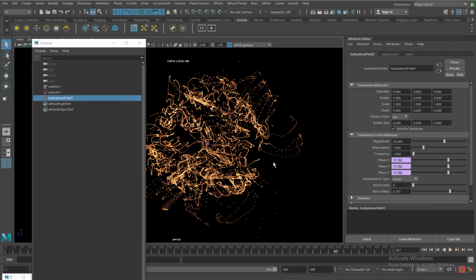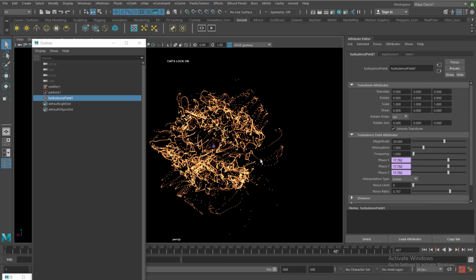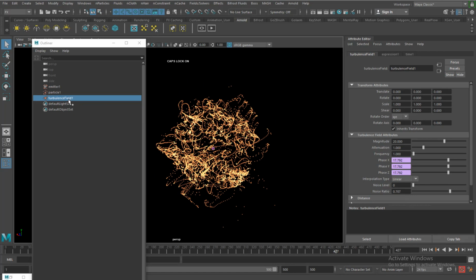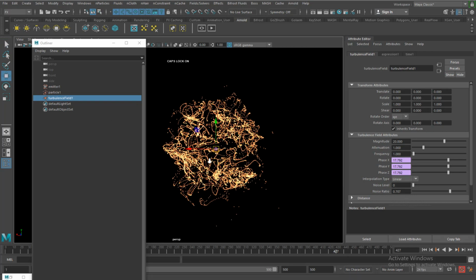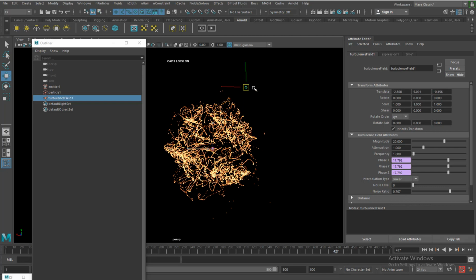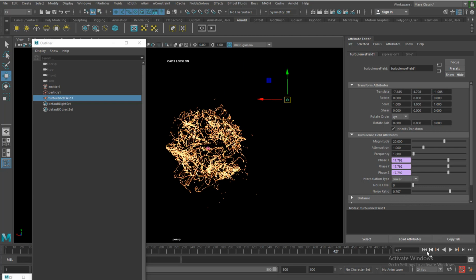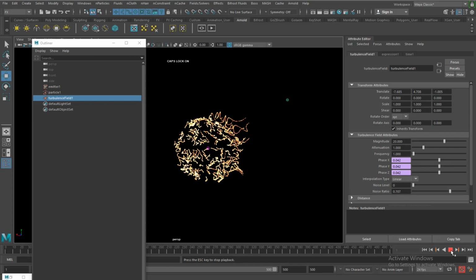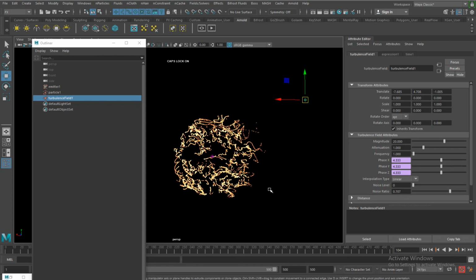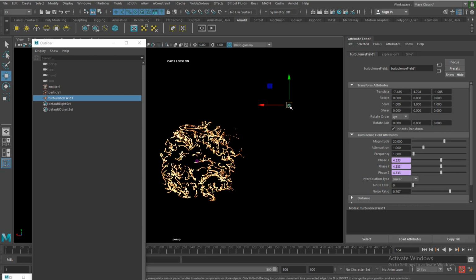Stop it. Okay, so that is something to do with the turbulence. Okay, now turbulence is right now, if I just select the turbulence, click W and move it somewhere else, you can see the turbulence is very less. Okay, because right now it's dependent on distance.